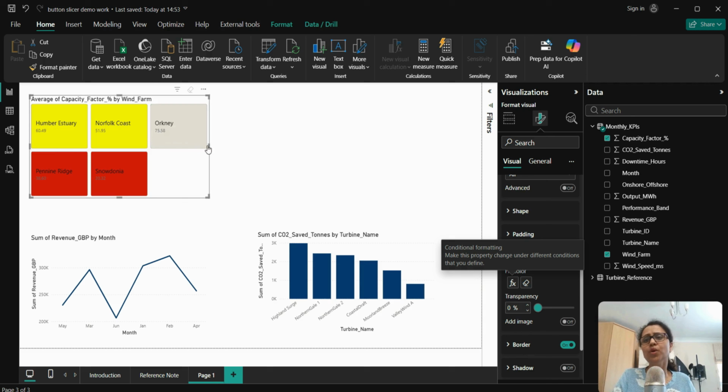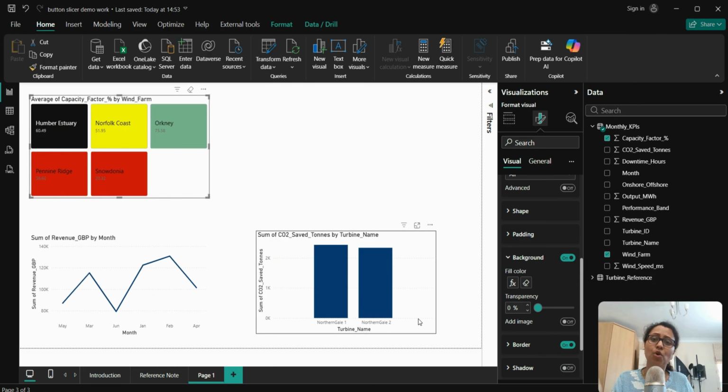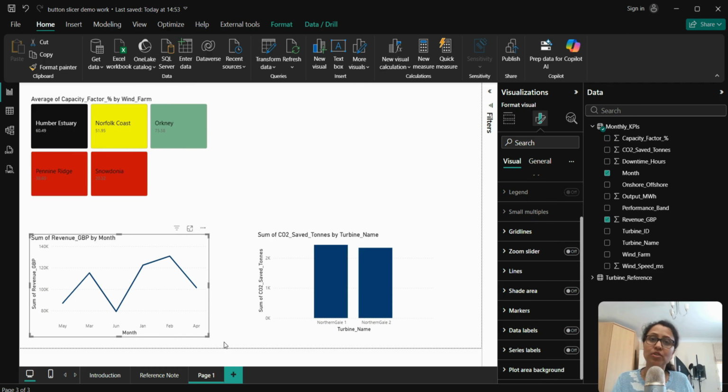Okay, so now any stakeholder or any leader or portfolio manager can select a wind farm. So this wind farm has a 60% capacity factor. If I select this one, we can observe which turbines are involved in this area and how much CO2 they are saving. Then, based on the monthly report and the trend analysis, we have this revenue generation. So in this way, a stakeholder can analyze this report.